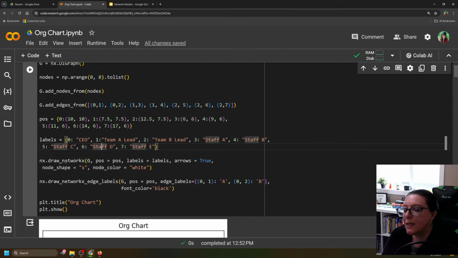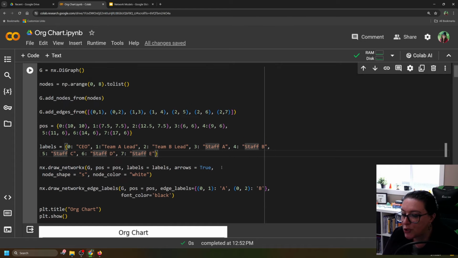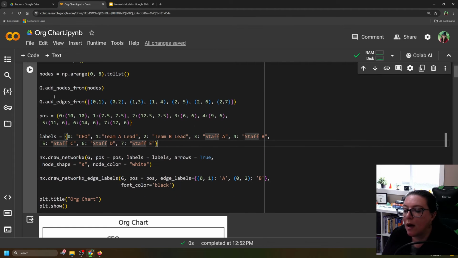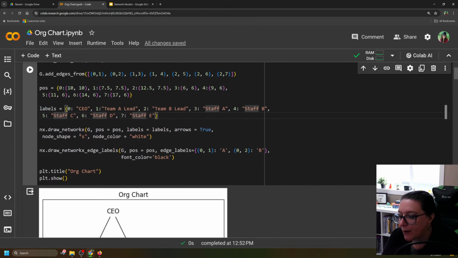Now, this here, nx.draw_networkx, is going to draw G. That's going to be your nodes and edges, so that's your edge list. We specified our positions, we specified our labels. We're doing arrows. If it's non-directional, you would say false, but we have arrows because it is directional. And our node shapes here, now you can change that, the colors, the shapes, or you can leave it as is.